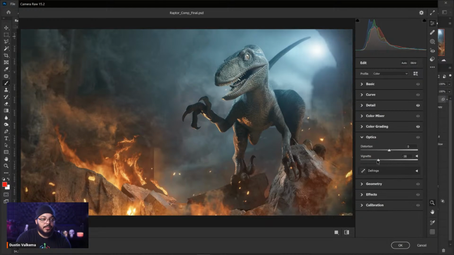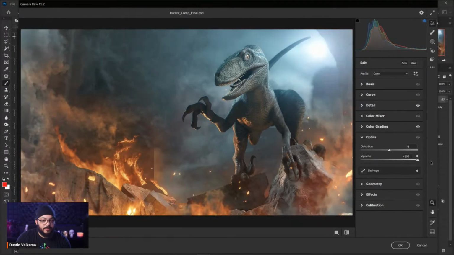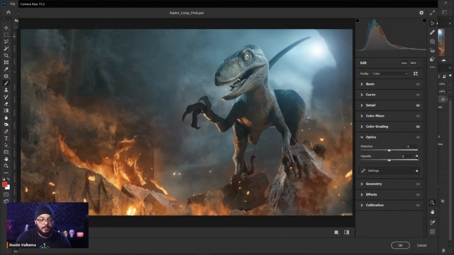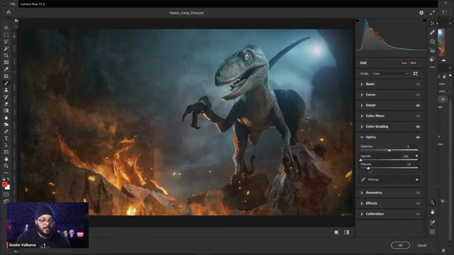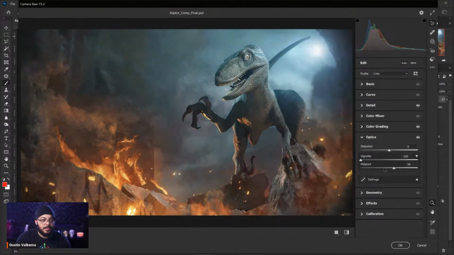We have the ability to add vignetting here, so we can go darker with it. We can also increase this to a brighter point. And if we twirl down the little triangle, this is going to allow us to adjust our midpoint here, and where that midpoint is going to sit. We can add that all the way, and we'll see what that looks like feathered in and out.